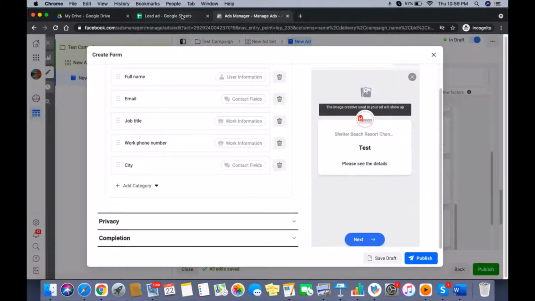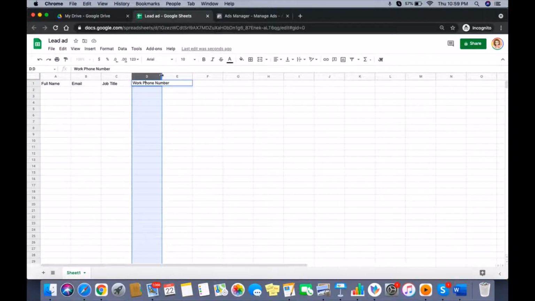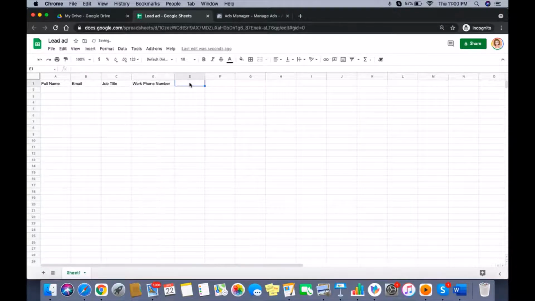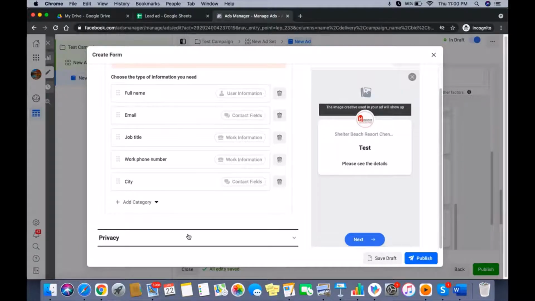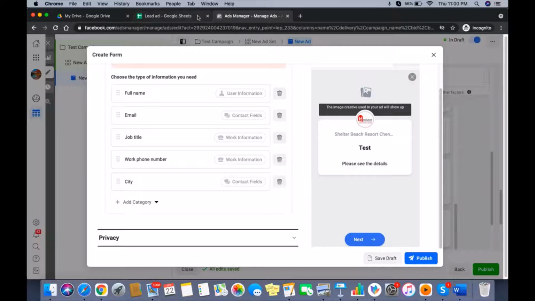Full name, email, job title. It should be exactly the same. Not even a single detail should be changed. When you don't enter the right detail, it won't map properly. That is more important, so always ensure that you put the right details here. I believe we have entered all the details: full name, email, job title, phone number, work phone number, and city.